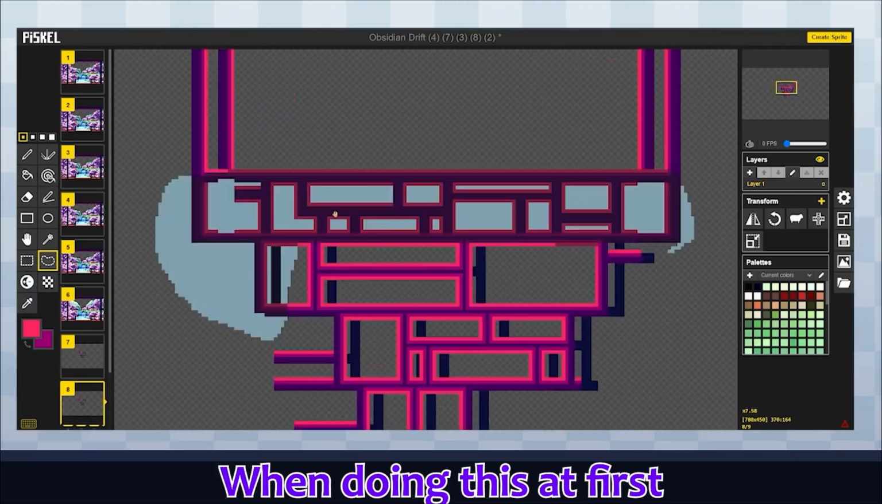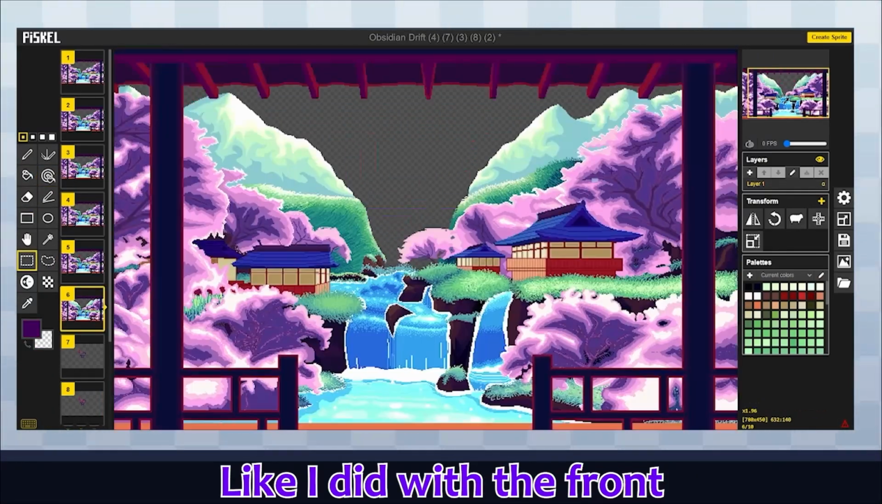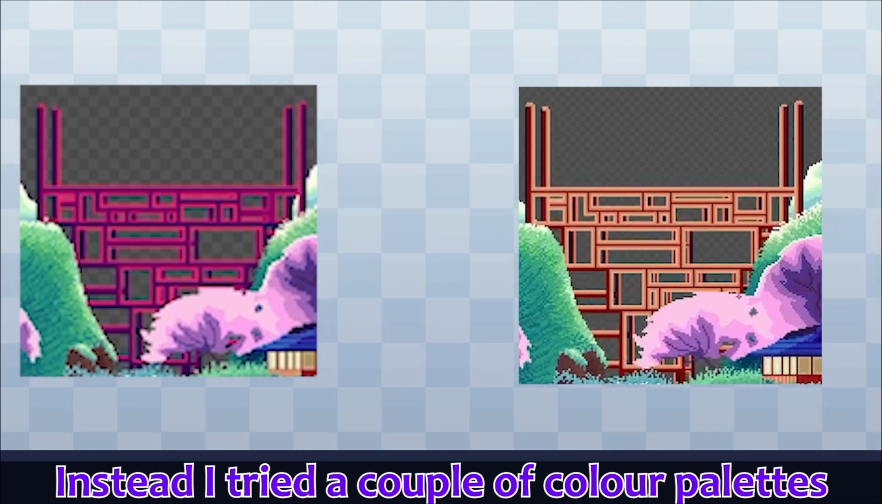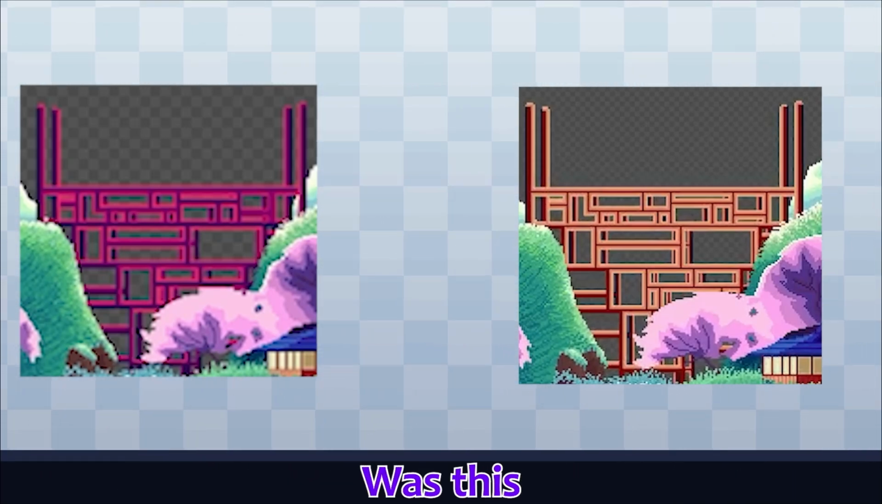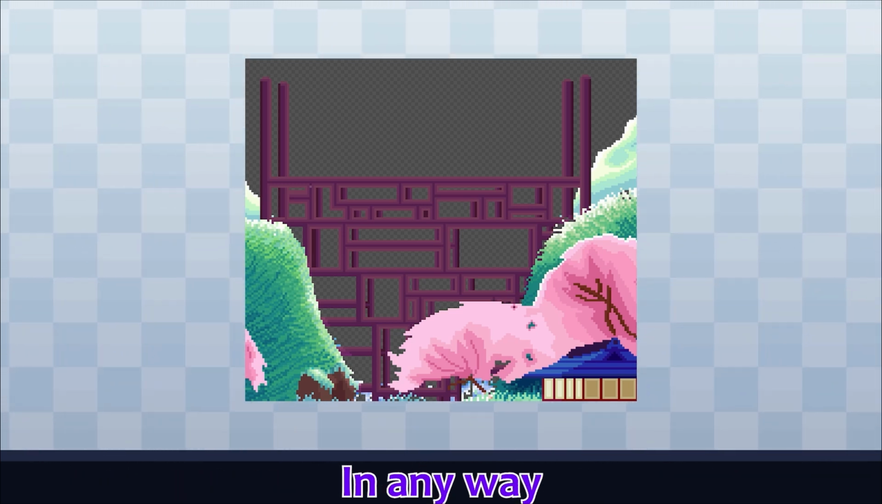When doing this at first, I wanted to keep the same red, purple, and blue shade like I did with the front. But after some time, it looked off being that far. So instead, I tried a couple of color palettes, and the one that suited it the best was this pale purple color, since it doesn't blend with the background in any way.